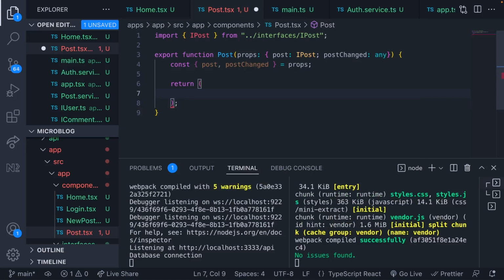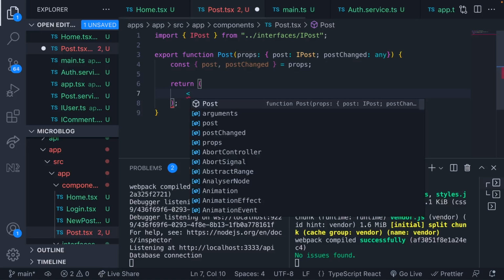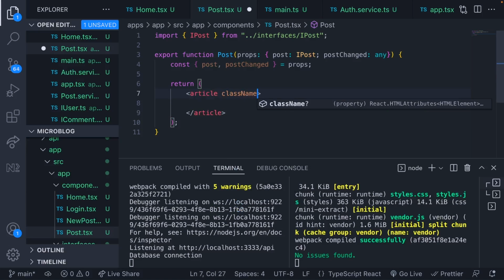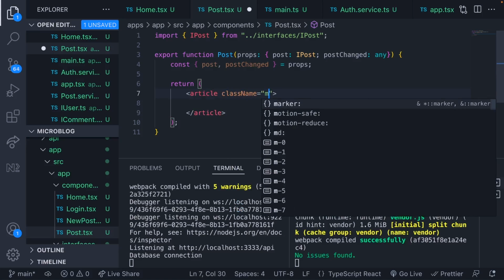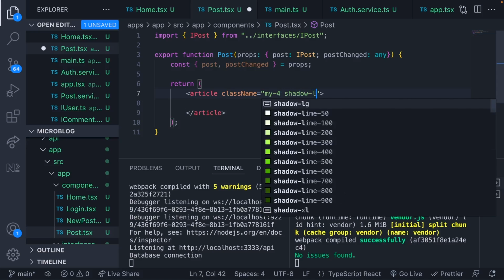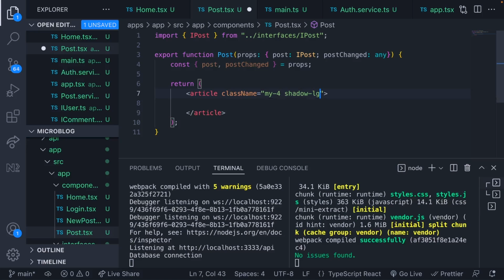Okay, so we're in a position now where we can return some markup, some JSX, and what we want to do in here is return the markup that will show one of the posts on the homepage feed. So I'm going to use an article tag for this, and we'll put a few bits of CSS with our Tailwind classes on here. So margin top and bottom of 4. Shadow large, so that's just a box shadow around the edge just to make it stand out a little bit there.